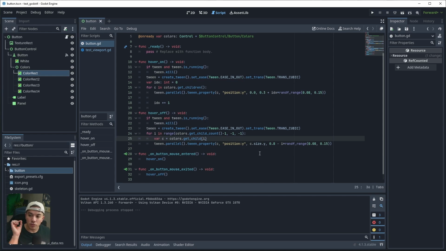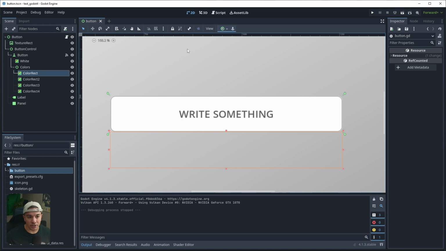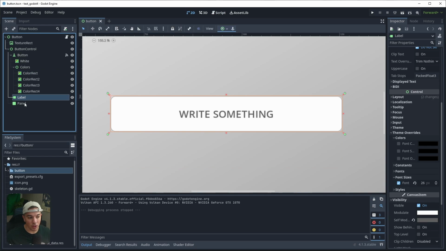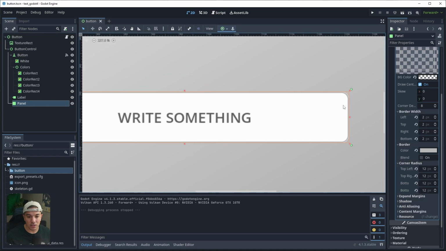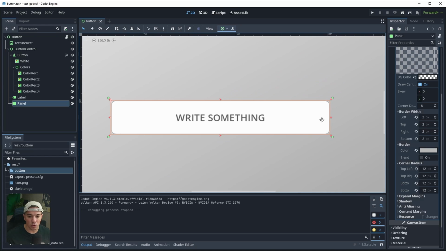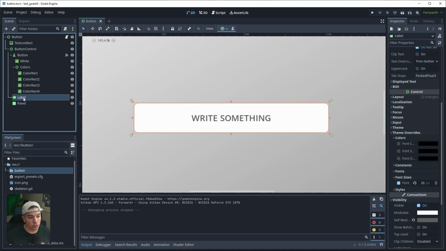Okay. To finalize this effect, I want to actually change stuff with the label and with the panel also. Okay. So I think it's a good idea to, for example, make the panel outline be a bit more visible. And we can also maybe change the size or the modulate of that text in here.